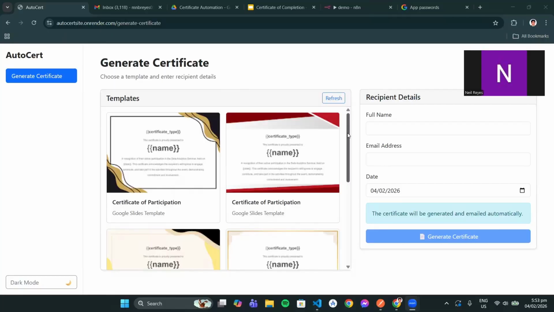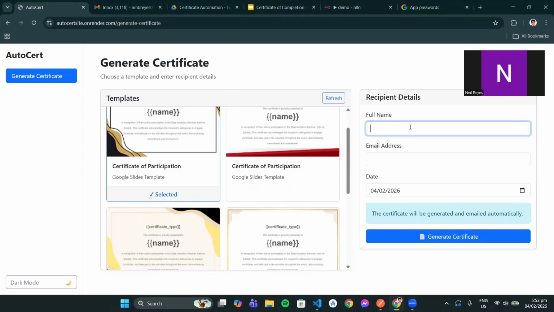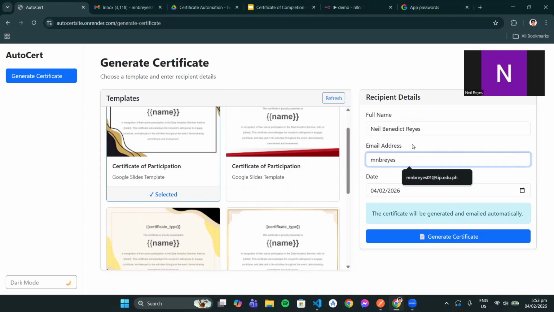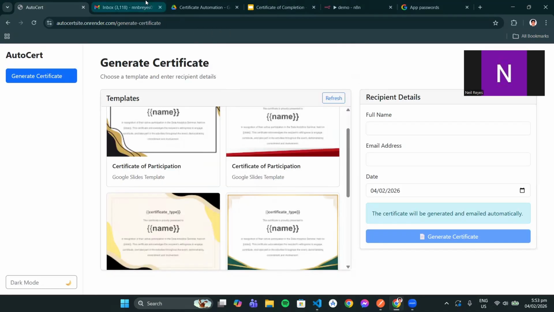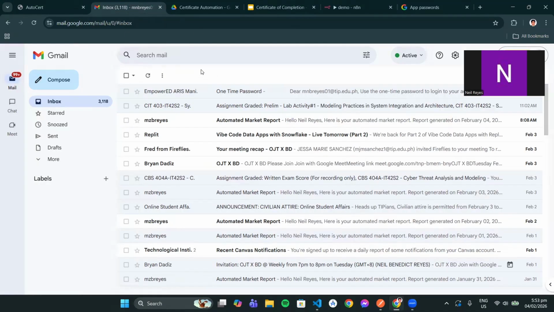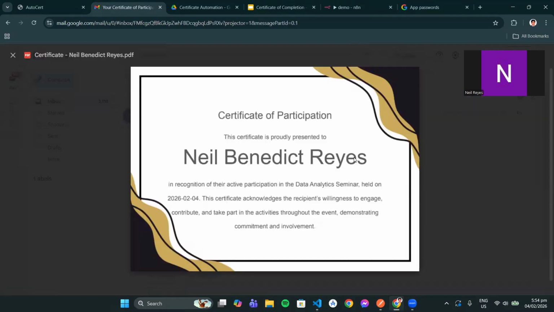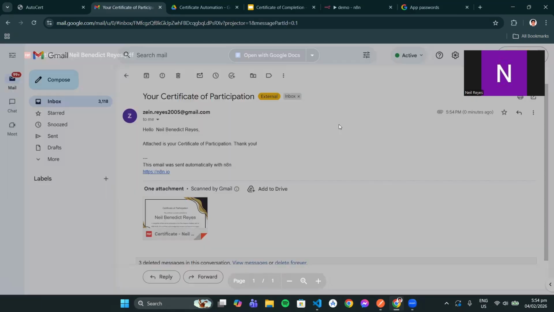To show how the web app works, first you will need to select a template on this side and fill up the form. And click generate certificate, and the certificate will be sent to your email. Let's just wait for it. Here, you can see it has been sent.